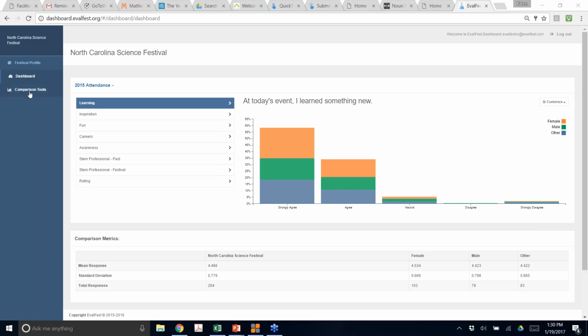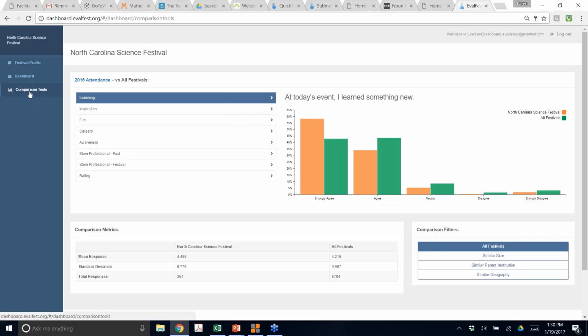All right. Here I come, Kishore. The comparison tools page. This page is almost exactly like the page that you just saw, although you'll notice that now you've got a comparison bar for your festival. The orange bar is your festival, the green bar is the rest of the EvalFest community. And you've got some different filter options here as well, in the bottom right corner.